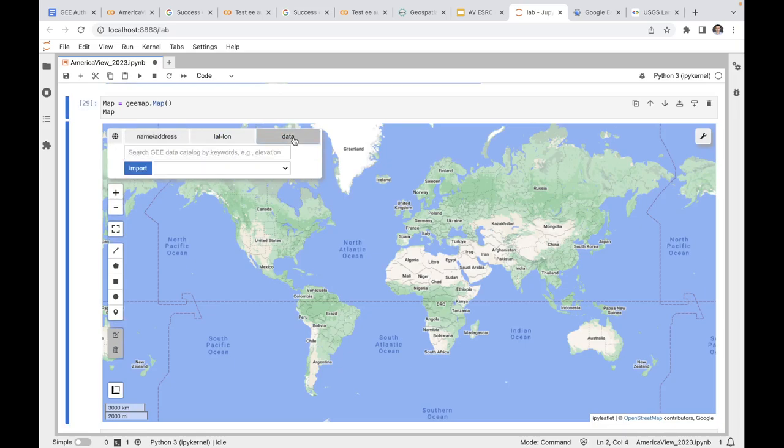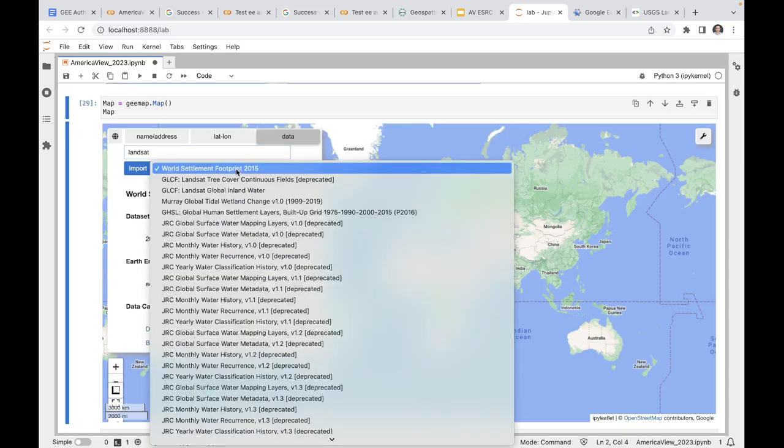So if you go to the data, you might see it's not really aligned very well. Sometimes the computer screen doesn't fit well. And this is where you find all the data. So you can find, for example, let's say I want Landsat data. Just type Landsat, just like you're searching for a movie. And then boom.